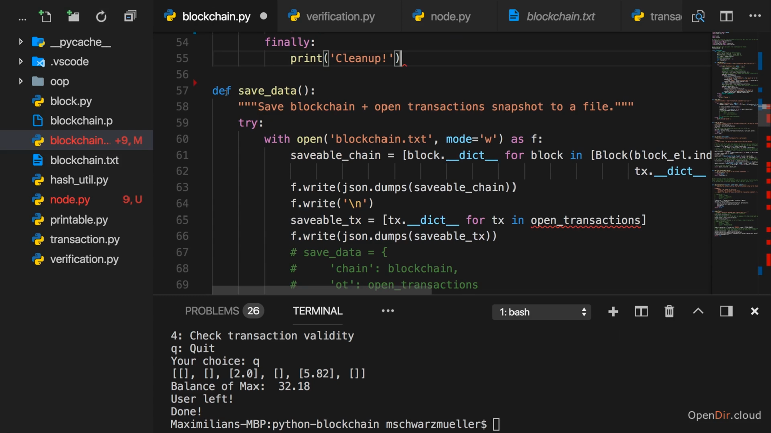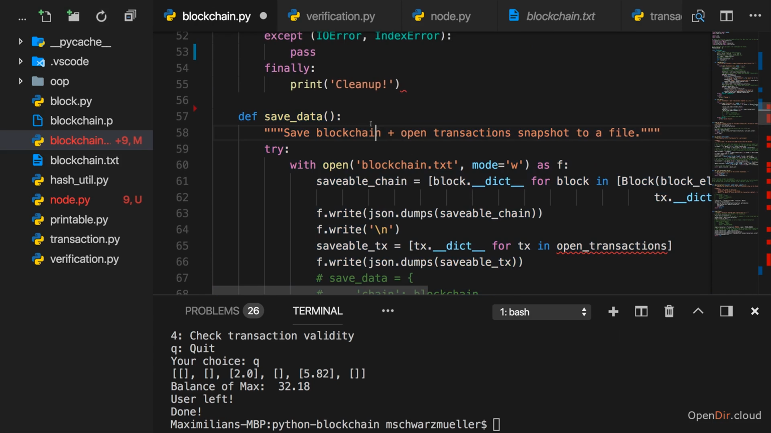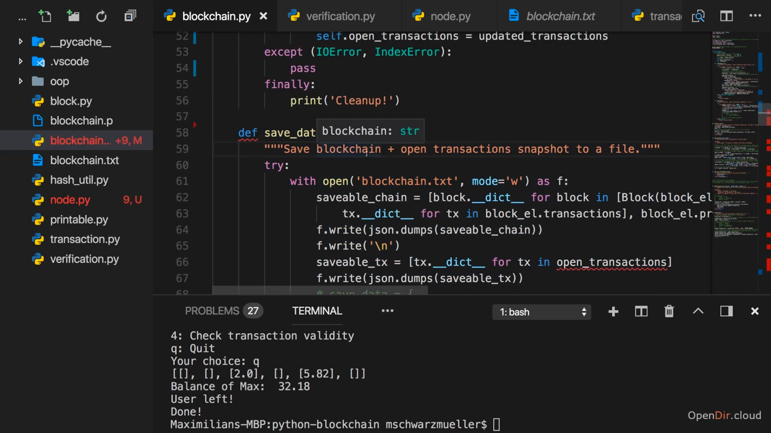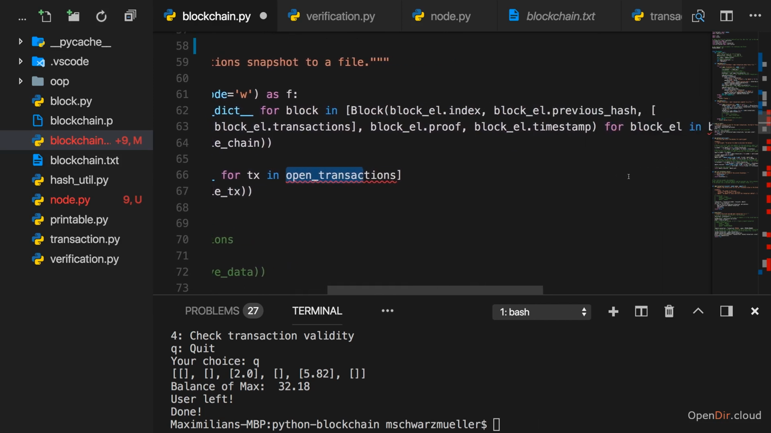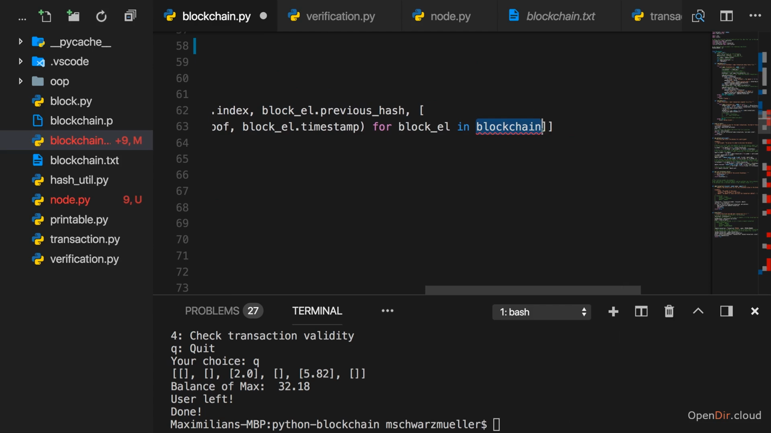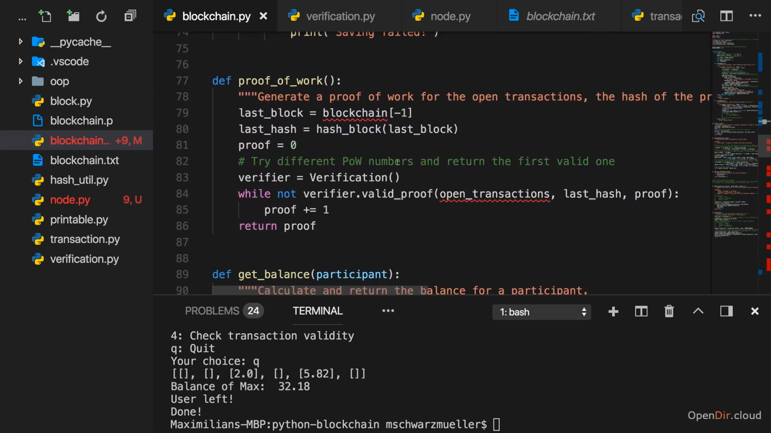So load data is looking good. Save data also becomes a method. So let's also indent this so that it's a method of that class now. Here, again, we need to accept self as a first argument because it's an instance method now. Then we open the file. We get our savable chain. We're storing it. The problem here is we're trying to get access to the open transactions and to the blockchain. This now is self.chain for the blockchain, and for open transactions, it's self.open_transactions. And with that, the save method should also work.